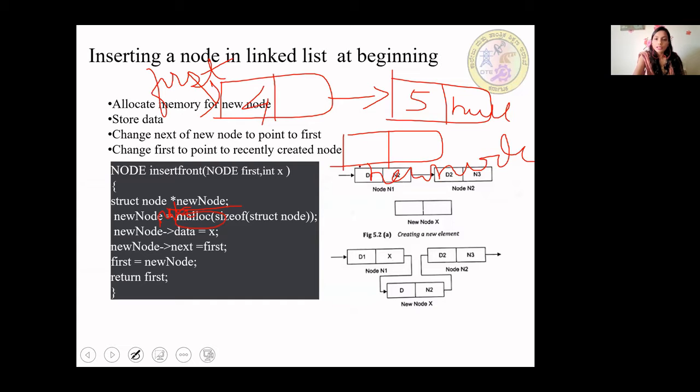So here this is your data part, and this is your pointer part. Here I will enter x. So I'll enter the data: new node data is equal to x. X might be a variable, it might have any value. This part is x. And next, where will this point? New node next is equal to first. Where is first? This is your first. So it will point here.